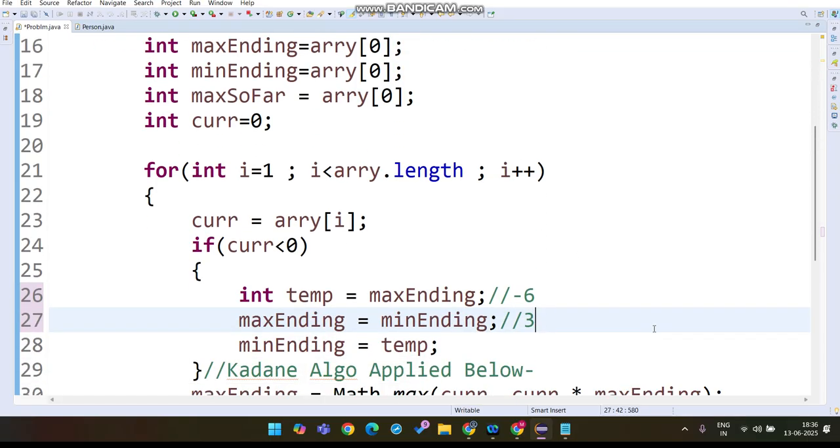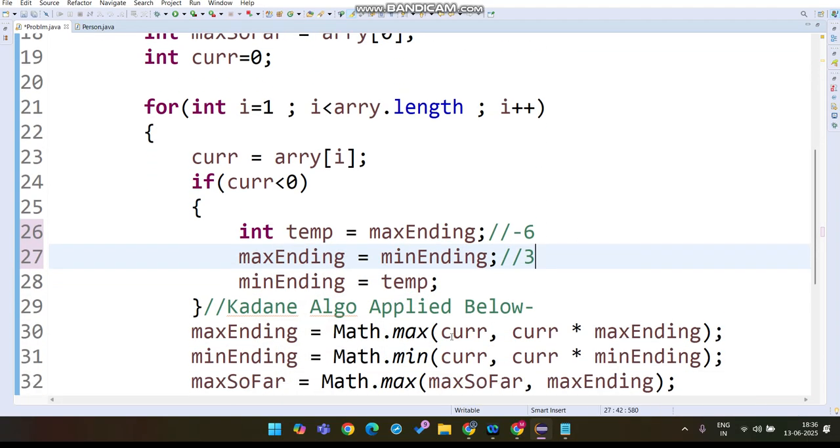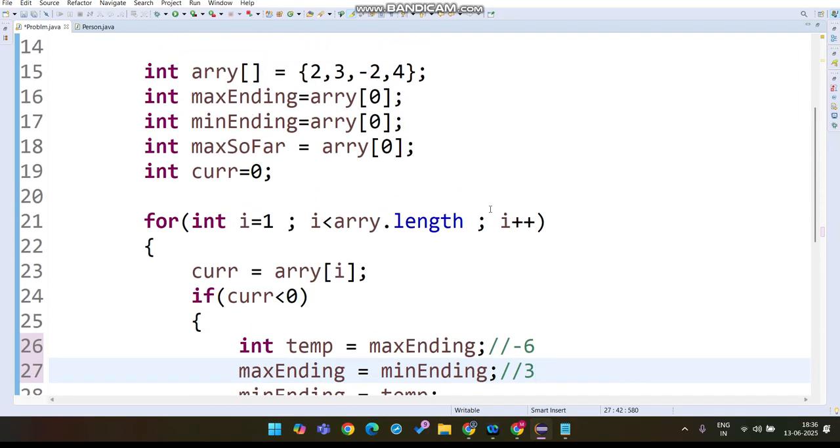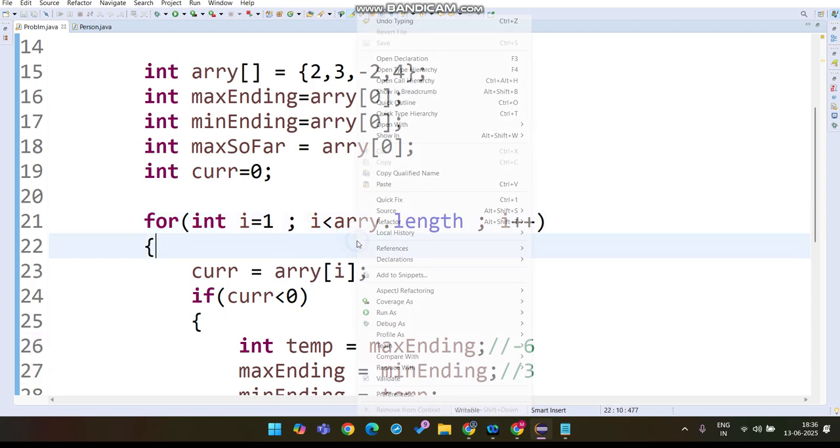So sometimes current will be negative, so -6 suppose and -2, it will become the positive result, and it will return the maximum positive result of max ending. And at the end we are just comparing max so far and max ending, so whichever is the maximum one, it will return that. So that is the main motive behind that, and let me run this problem for you.